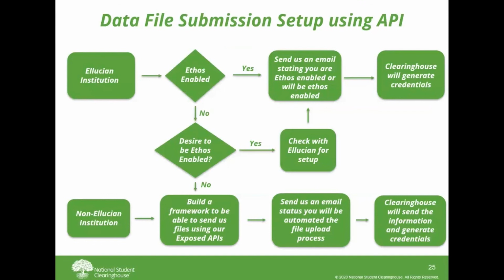For institutions using Ellucian products, Ellucian has built an in-house system called Ethos to allow for third parties to integrate with their student information system. For Ethos customers, Ellucian will build the PDP file on behalf of the school and securely transfer the data to the clearinghouse through the API.